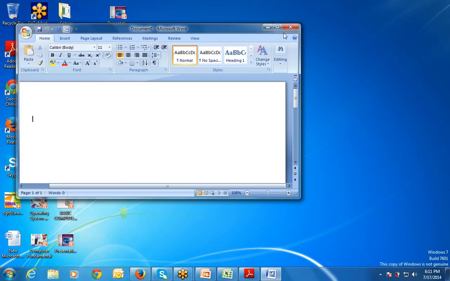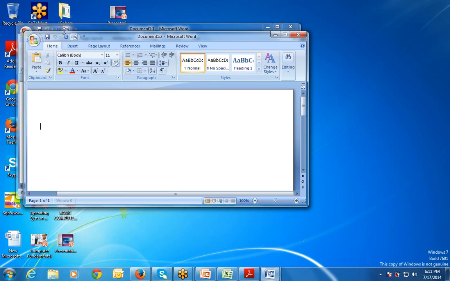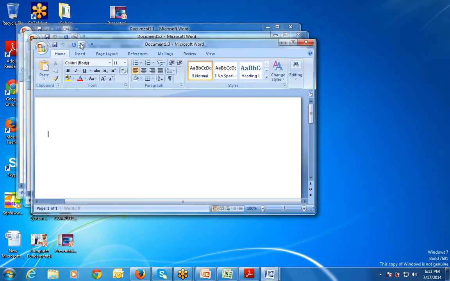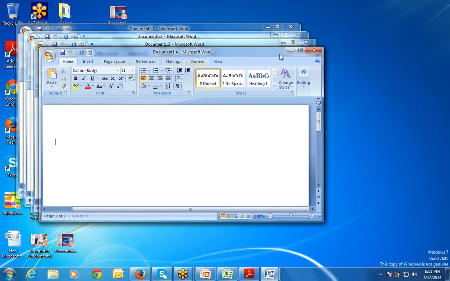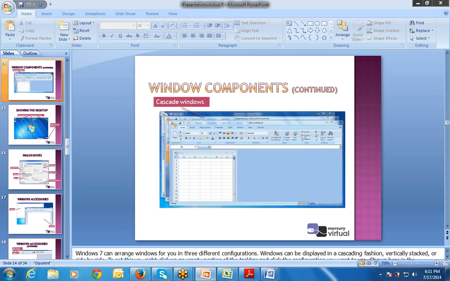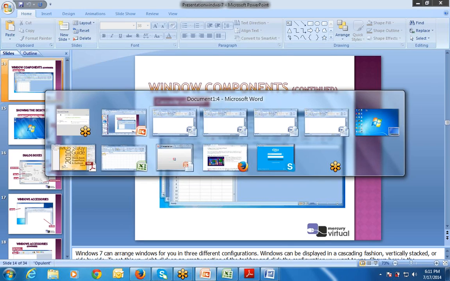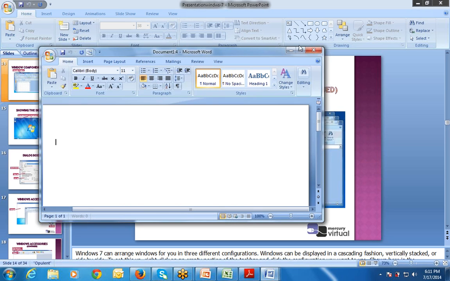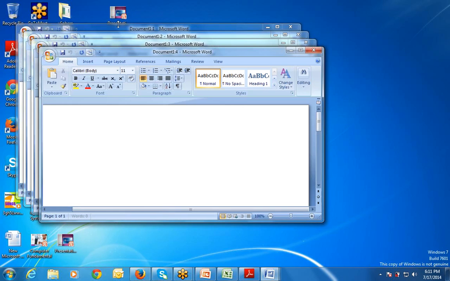Again I am doing. Click on this one, new window. Click, new window. So these 4 options are the new windows and that is known as cascade windows. 1, 2, 3, 4. These 4 windows are known as cascade windows. Right? Clear?